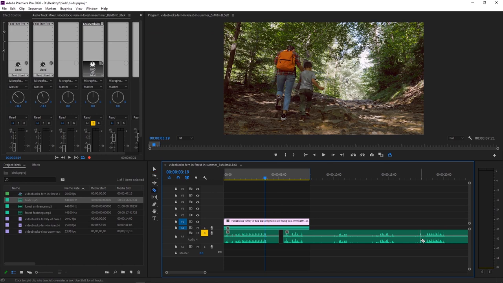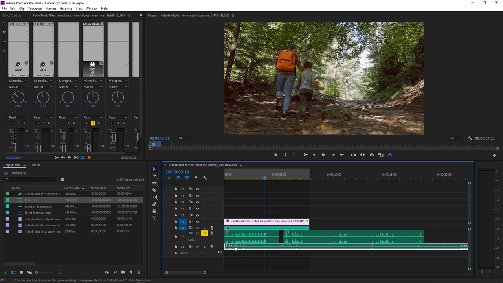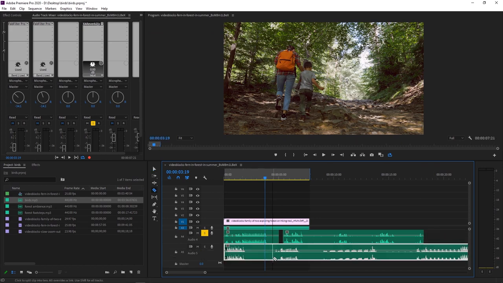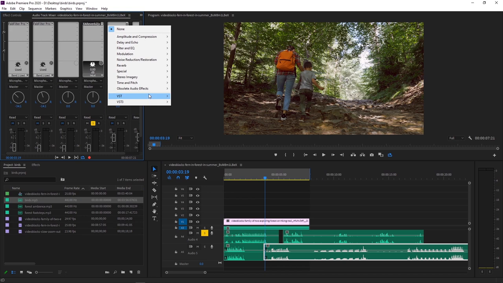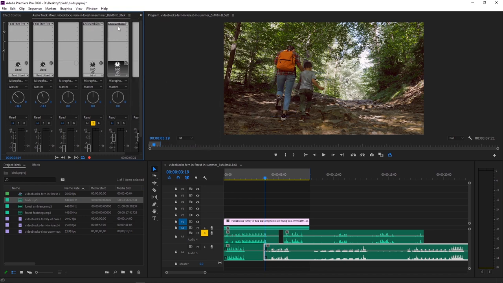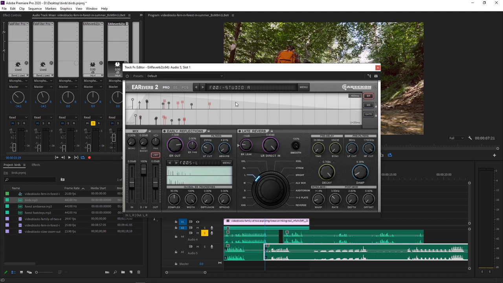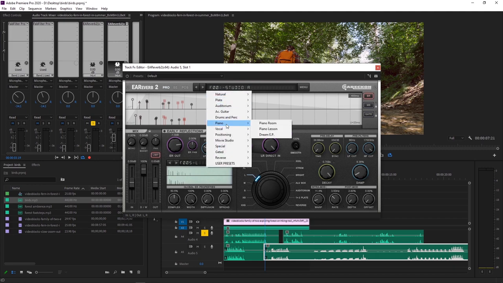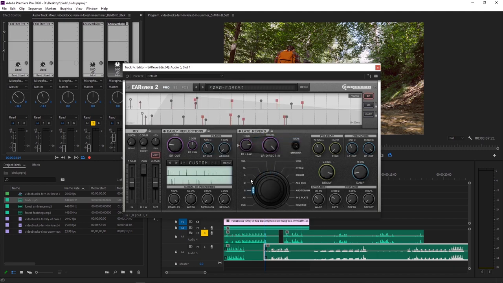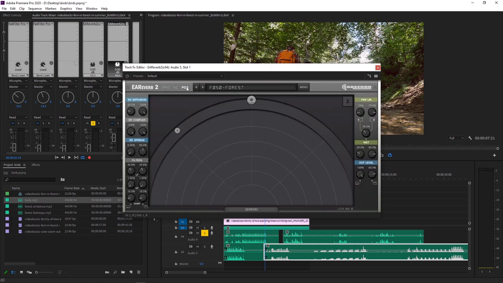But what we can do now is take some different bird sounds and put them on another channel. Put this here just so we can really separate them. Now we can add that same plugin again. Come into this other channel, Room Effects, EAReverb 2. Open it up, and again, let's jump into the Movie Studio preset, but put it on large, bring down the decay time, and then jump back into position.